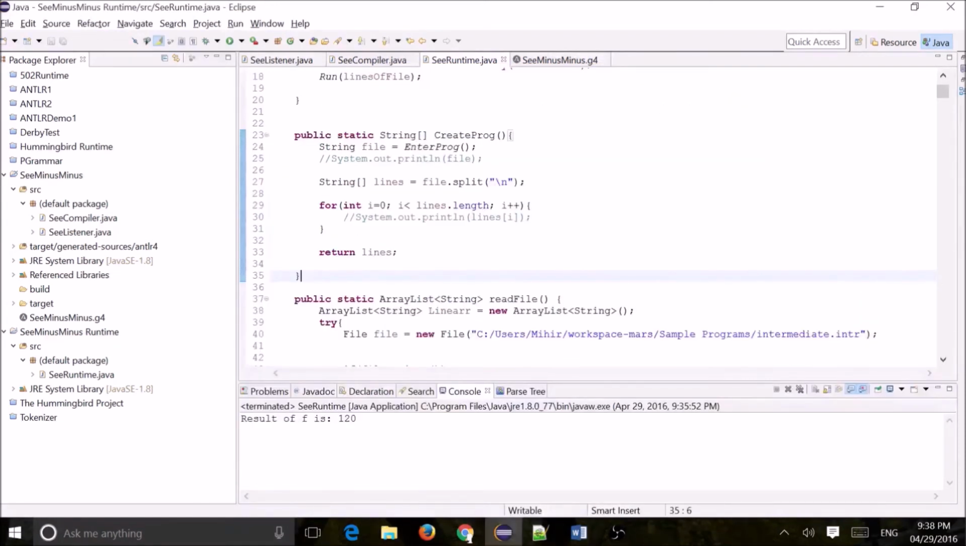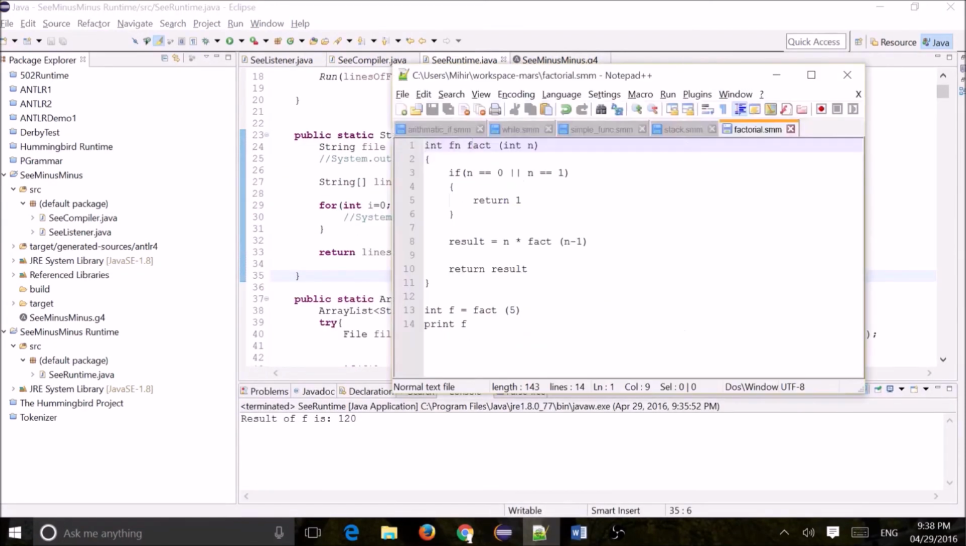The next example that we'll take is an example of factorial. In this factorial example, we can see the capability of our language to demonstrate functions as well as recursion. This is the syntax for our function. First we have to write the return type, that is int. It can be int or a boolean, then a keyword fn, which denotes that it is a function, then the identifier for the function, that is fact, and then optional parameters.